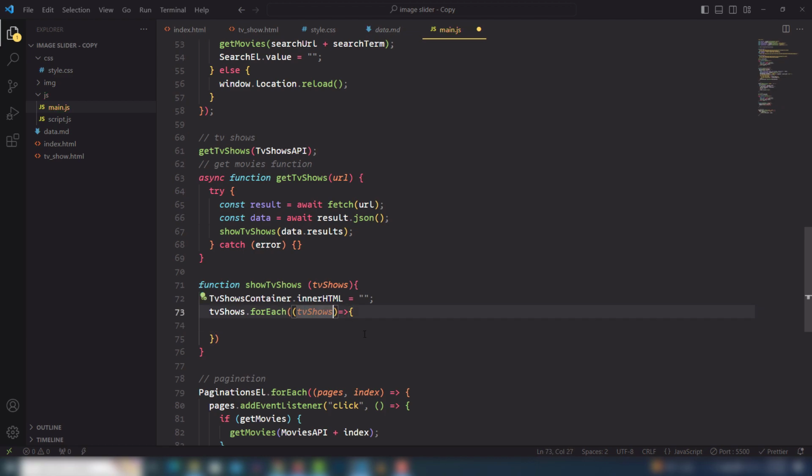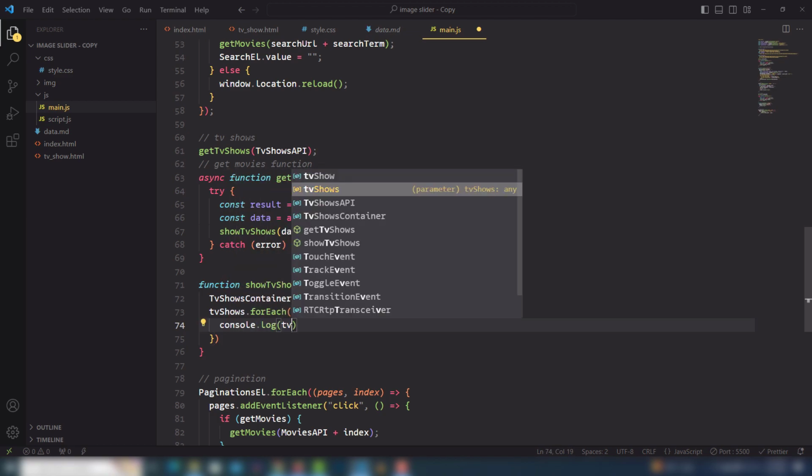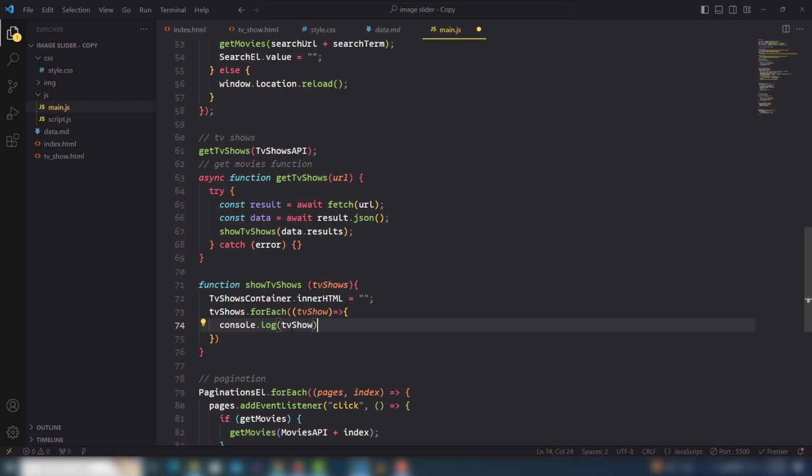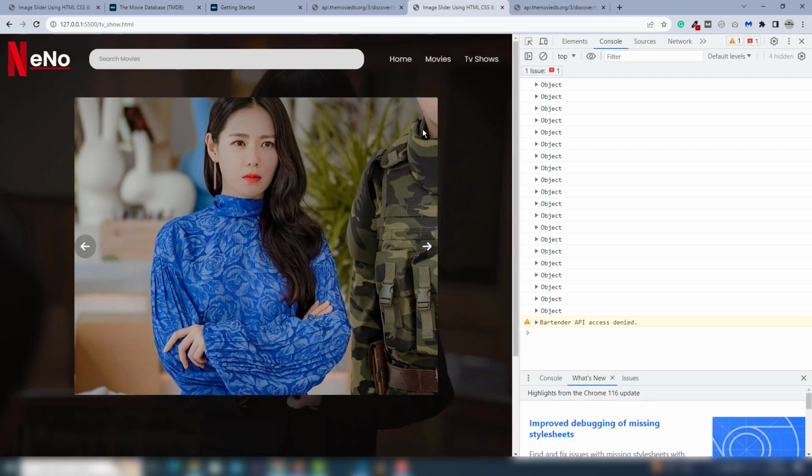Right, so this is a TV show. I'm going to pass in another parameter there. You can write any name you want. This is a parameter that helps us display the content inside the function, so it will loop through our content one by one. Inside there I'm going to use console.log and TV show. Let's look at what we get in the console.